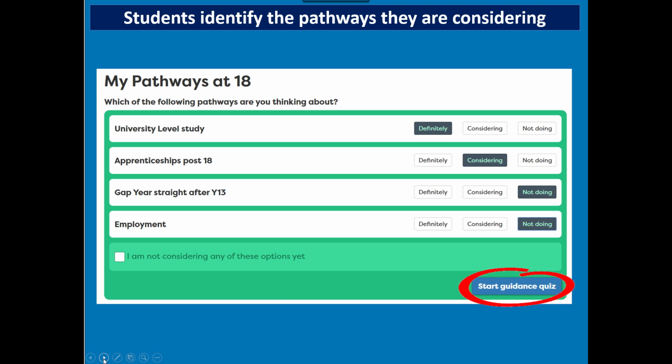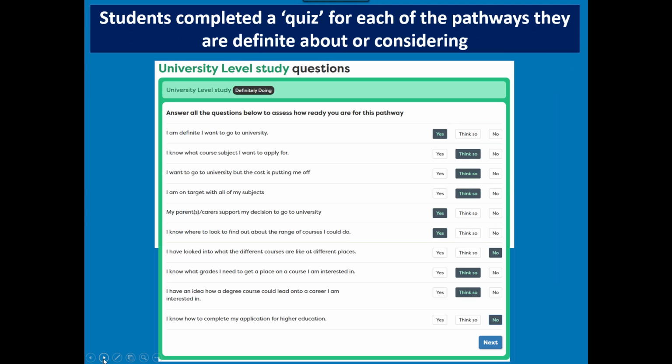Depending on whether they're pre-16 or post-16, they'll have particular pathways they can choose. They have to answer all pathways, so they have to say definite, considering or not doing. Then for each one they're definite or considering, they need to do the guidance quiz. The quiz will ask them about that particular pathway, how ready they are for that pathway. So they can say yes, think so, or no to each of these responses.